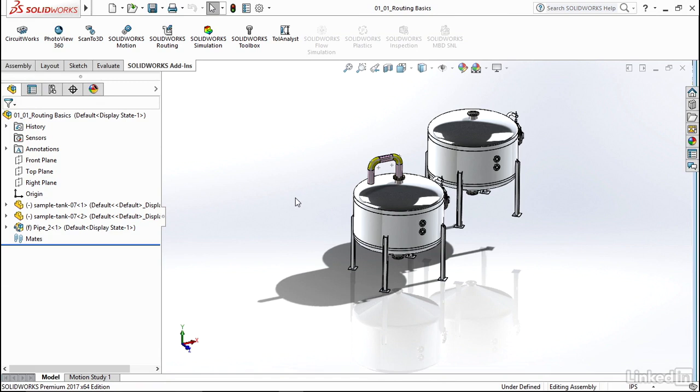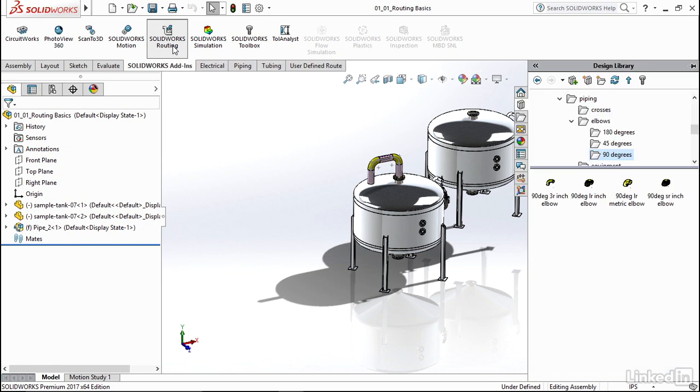turned on yet. So let's go up to the SolidWorks Add-Ins tab, and then go right above it and select SolidWorks Routing, and it will turn on our routing add-in for our SolidWorks Premium. And with that, you'll see some new tabs pop up, and you'll have some more things to work with.